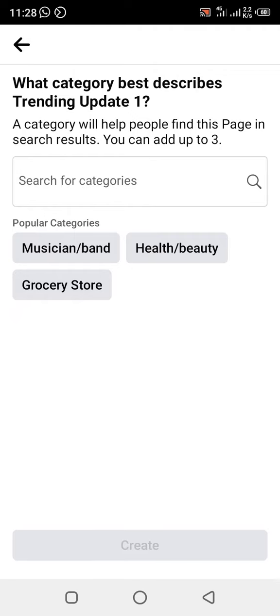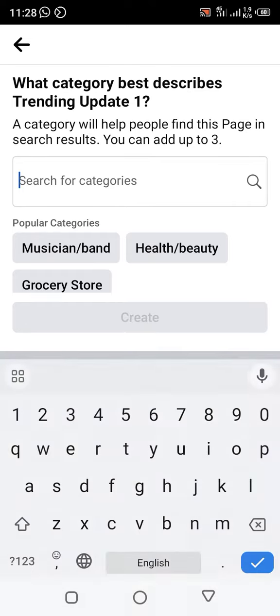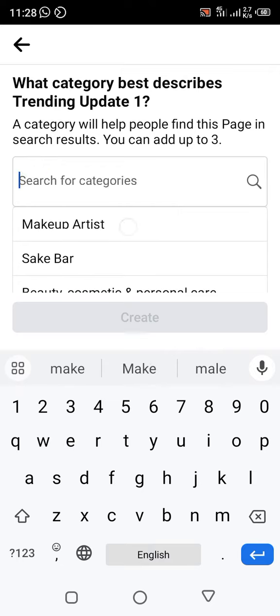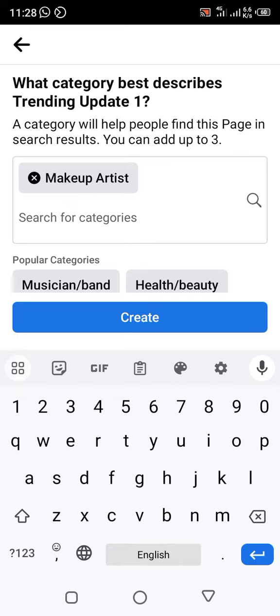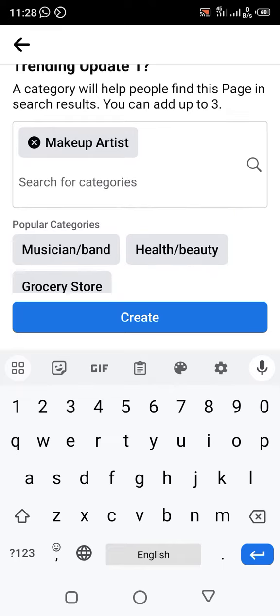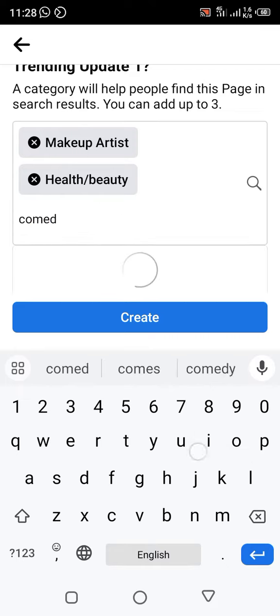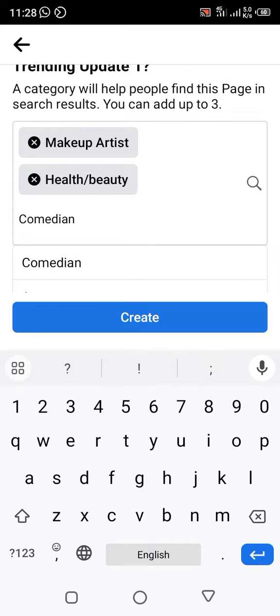So here you can search for categories. How do you mean by searching for categories? For example, if you are a makeup artist, so here in this category you look for makeup artist. You can select. Maybe if you're into beauty, or you can select on health and beauty. If you're a comedian, just select any of your choice. It means that if somebody is searching for makeup artist page, your own page will be suggested to the person. So that's what we mean.